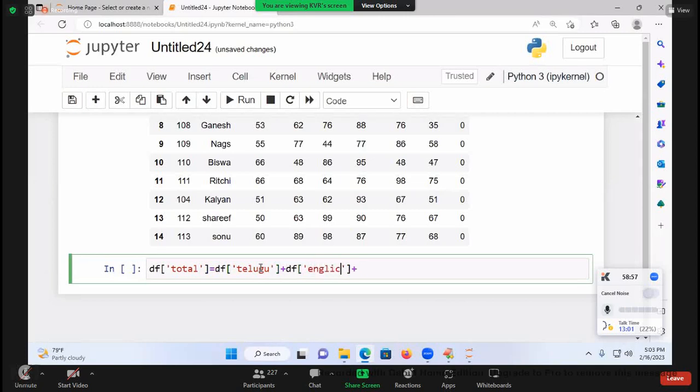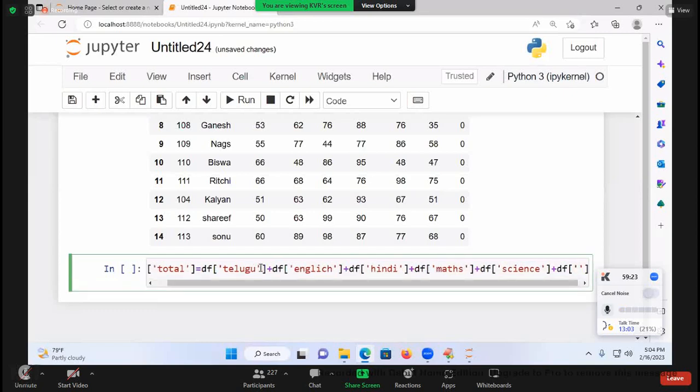Telugu. Next what? English. Order. You need to follow the marks order totally. Next is DF of Hindi. DF of Hindi. Next what? DF of what? Maths. Okay. Next DF of what? Science. I will write science. Next, please. DF of what? Social studies. So social, I will write it.